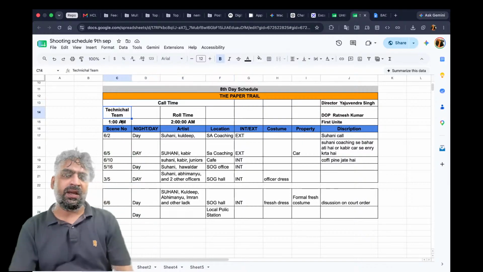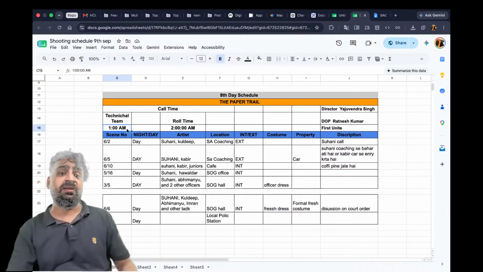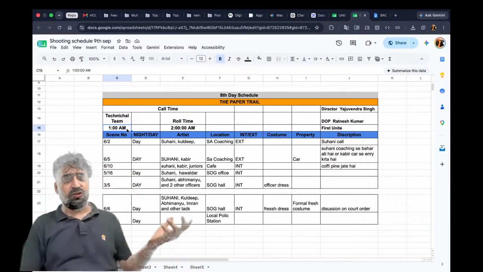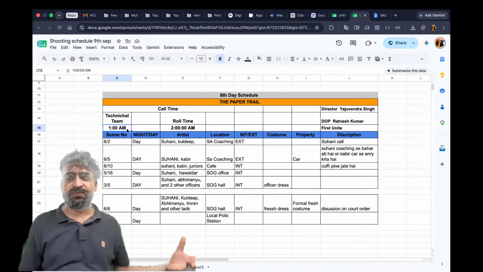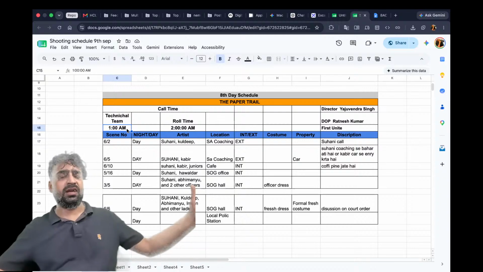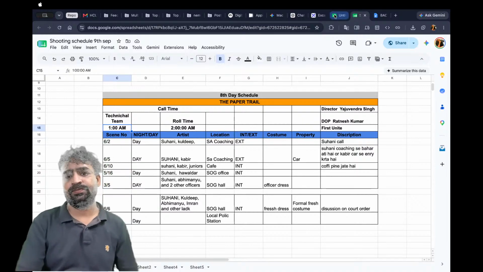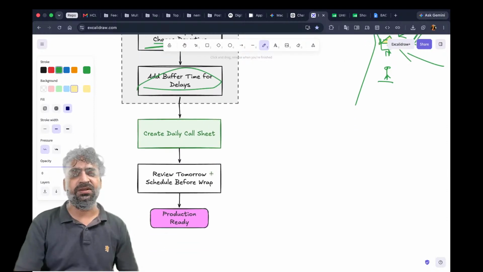see here, the technical team comes at 1 a.m., and roll time is 2 a.m. Reach time is 1 hour before that, and this is for the technical team. Technical people come, things will be set up. And for other people, like the junior people or assistant technicians who come and set up things, this will be 1 hour prior to this, because the equipment needs to come and be set up, right? So that's how it works. So this is what add buffer time means.